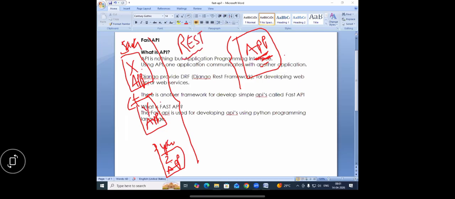What is REST? REST is an architecture, and any API developed using REST, representational state transfer, is nothing but an architecture by which you develop APIs. This REST works on top of HTTP, that is, hypertext transfer protocol.